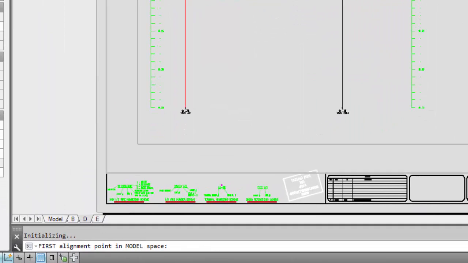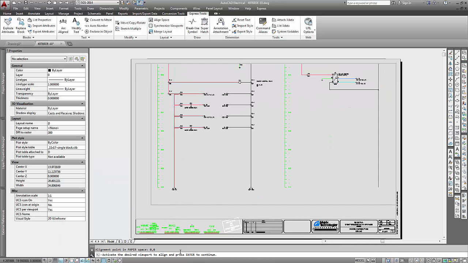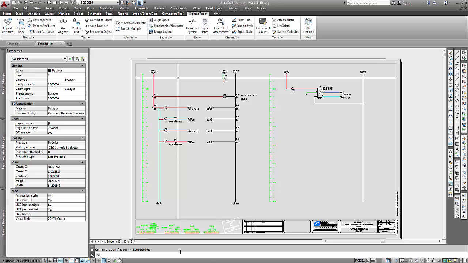At the first prompt, first alignment point in model space, enter 0,0 and press the return key. At the next prompt, second point in model space or return for none, just press the return key. At the next prompt, alignment point in paper space, again enter 0,0 and press the return key twice. You should see the contents of the viewport shift to the new alignment. This concludes this tutorial.